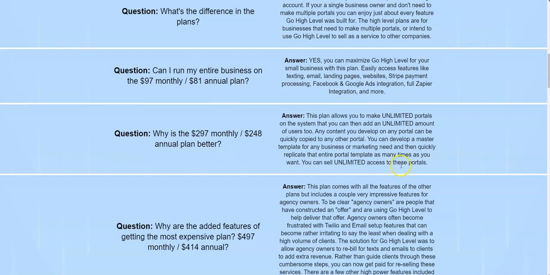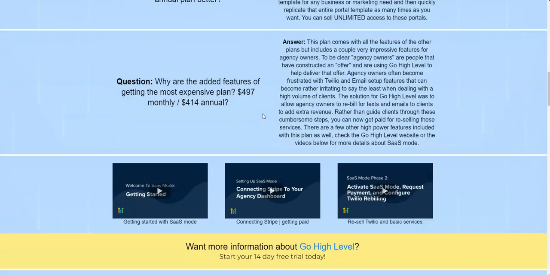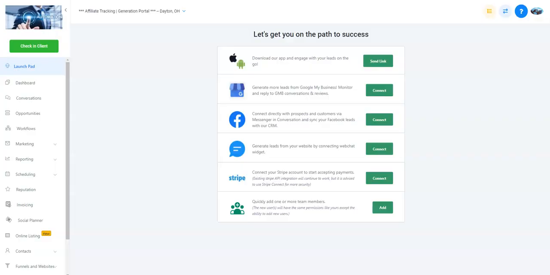The difference in plans, I think we kind of ran through that already. The big thing about the individual plan here is you can still use this to run your entire business. You're going to be able to integrate Stripe for payments. You'll be able to connect to Zapier. You'll be able to do everything that somebody normally would on the system. You're just going to have one account only. Let's just jump into kind of what the interface looks like here.